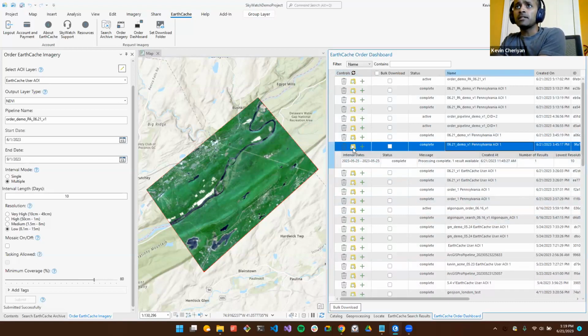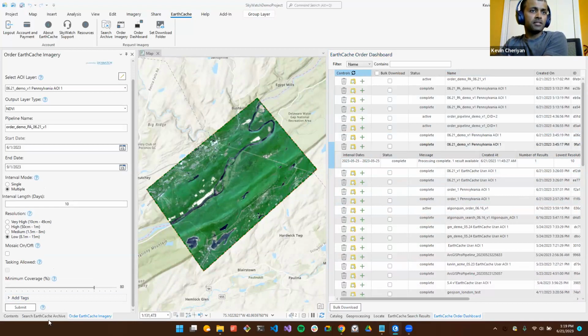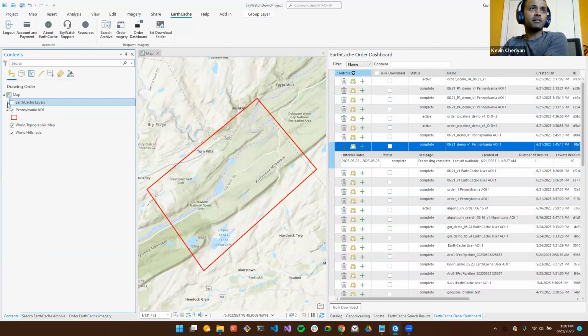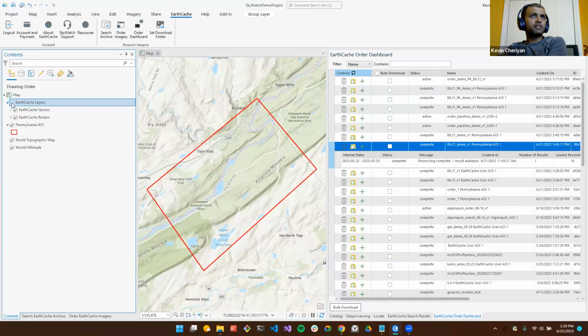Let's go back to the other one, and I want to see where this AOI is. So I can select zoom to AOI, and if I go to my table of contents and turn off my EarthCache layers, I can see that that's where my AOI is. And this add button actually adds that AOI back into your table of contents and adds it to the database. Let me do this real quick here, but let me explain what this is.